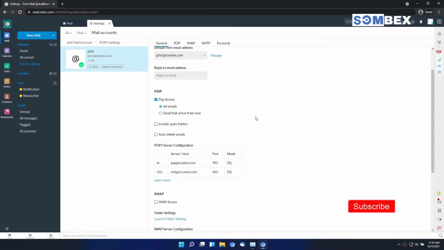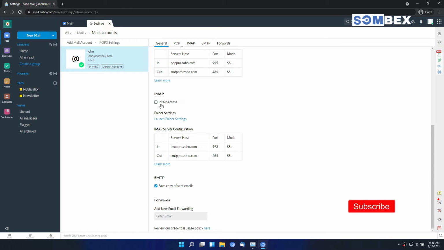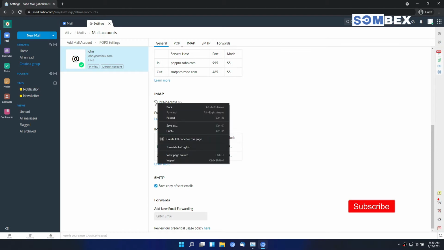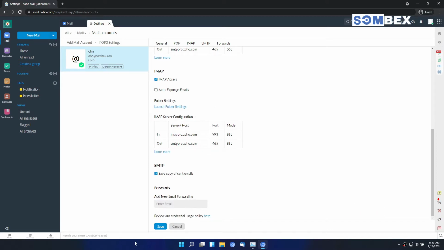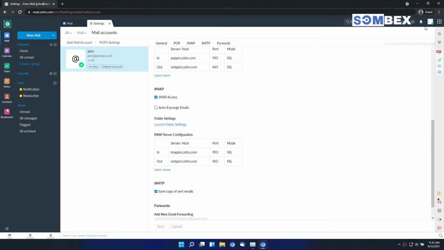Scroll down and you will see the IMAP Access option. Check the checkbox and then save it. Now let's move on to the second step.